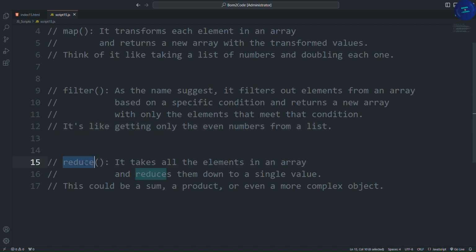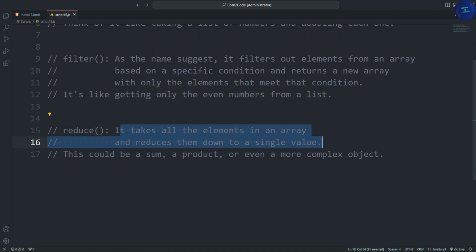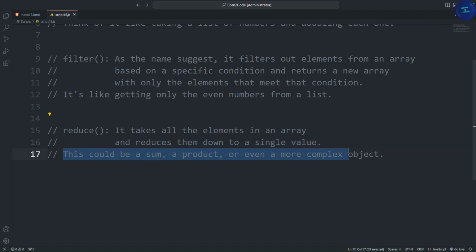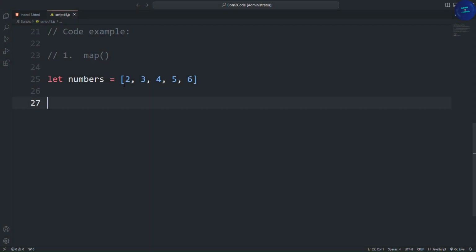Reduce. It takes all the elements in an array and reduces them down to a single value. This could be a sum, a product, or even a more complex object. Alright, now that we have a basic understanding, let's jump into some practical examples.